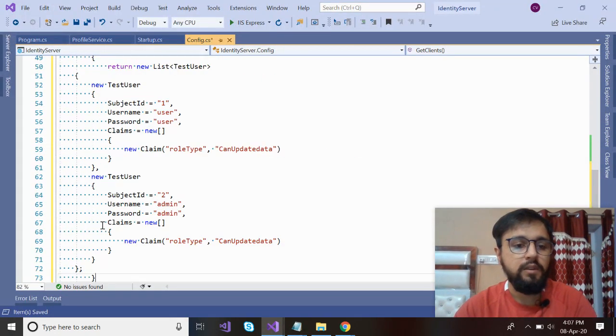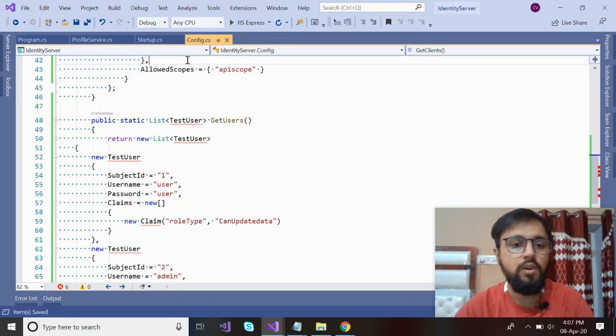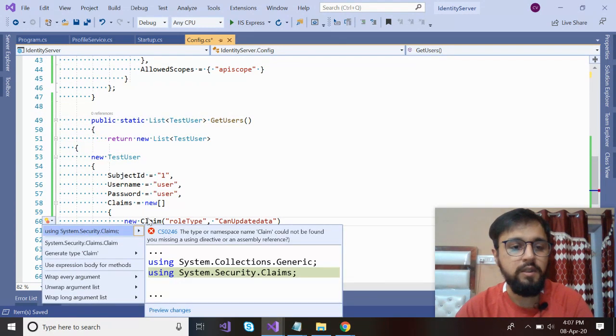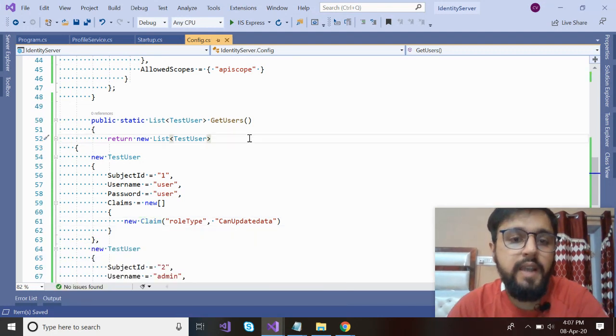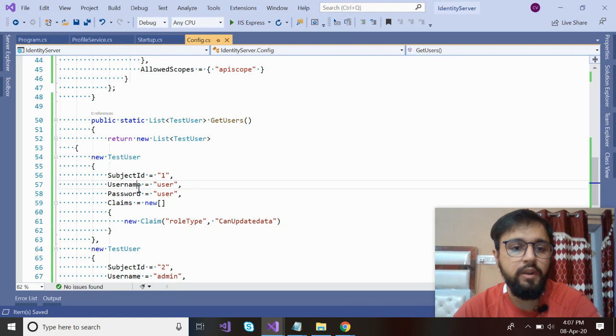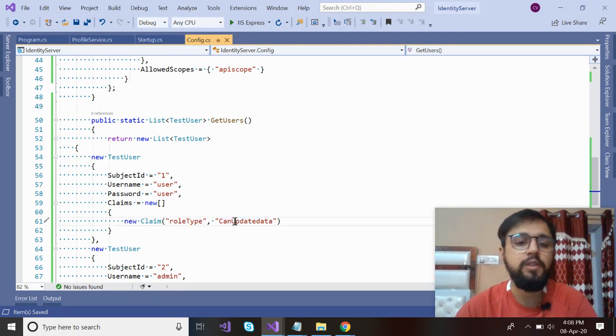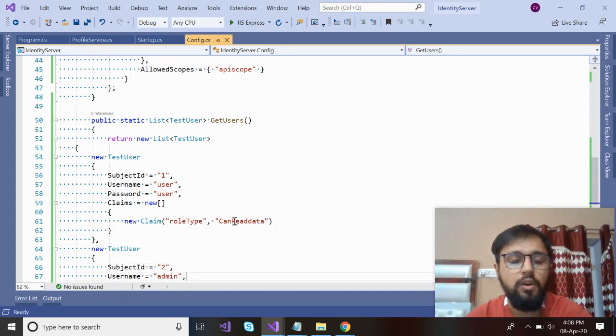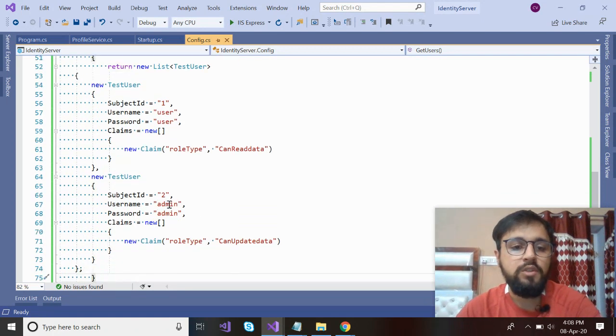So this is my list of users. First of all, I have to import the namespace, which is by default from the identity server, so I have added the namespace and the security claims as well. Now you can see I have two users right now. One is user one, which has a user name and password. They are just dummy passwords right now. And I have added the role type, which is can update data. It should actually be can read data for the user. You can define this as per your needs. Another type of user is admin one, and he has all the privileges, even to update the data as well. So these are the two types of users I have created.